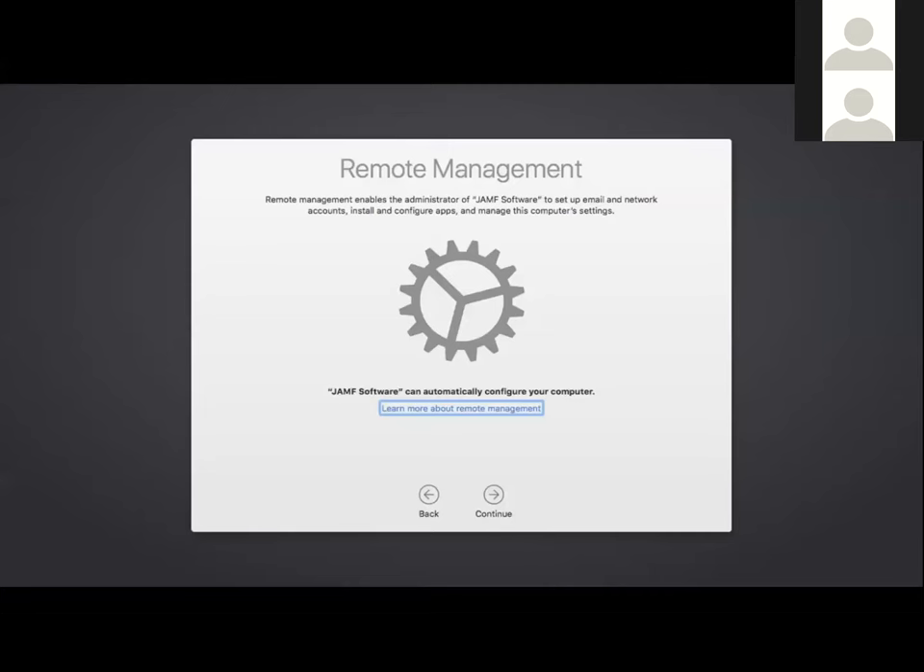Someone turns it on. We've all seen this screen on our Macs. But this is what happens. This is where Apple School Manager comes into play. If it were a consumer device, it would ask you for your Apple ID, et cetera. But no, because we have that secure connection between Apple School Manager and Jamf, this device knows that it belongs to Jamf Management.